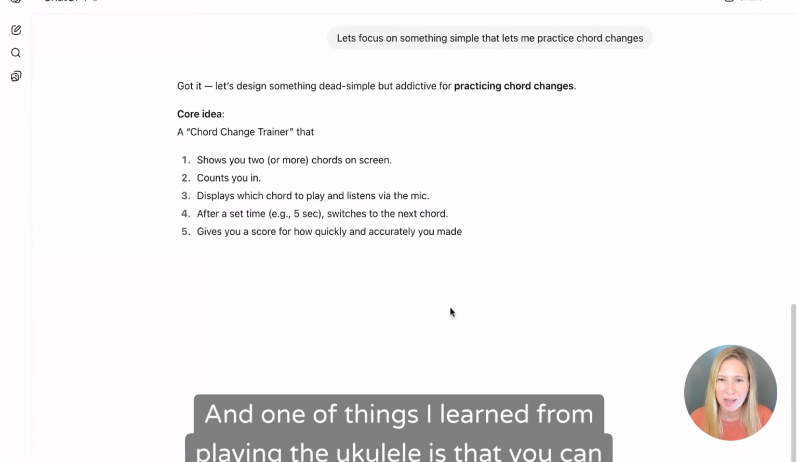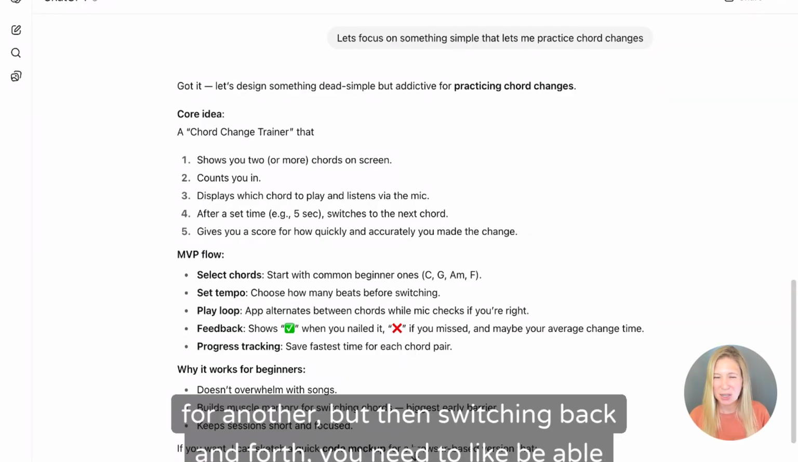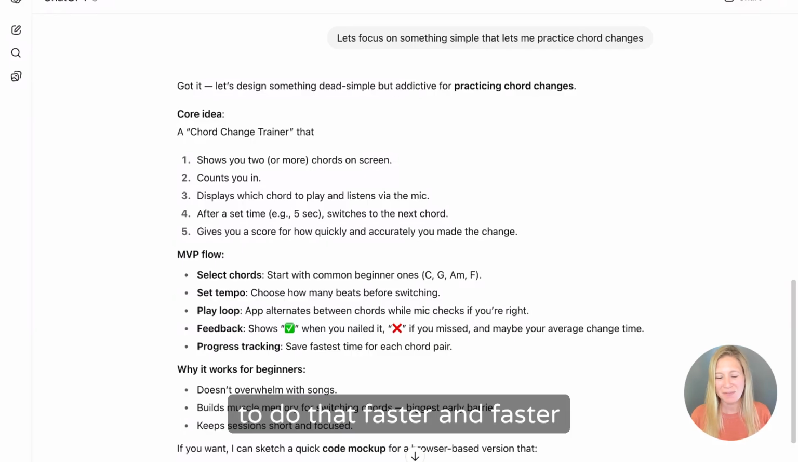And one of the things I learned from playing the ukulele is that you can learn to get the fingerings right for one of the chords and then for another. But then switching back and forth, you need to be able to do that faster and faster.